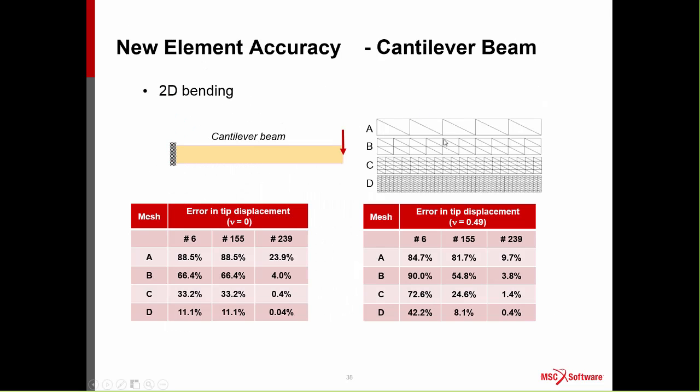And this is our very simple engineering example of what you can do. If you took a beam model and you had a very crude mesh, and you used the traditional lowest order element type 6, you would really see that you got very poor results. And even if you went to mesh number D, your results were 11% off. And that was effectively true with element 155 as well. But we see this new element, which in the case of plane strain is element type 239, really gets very good results.